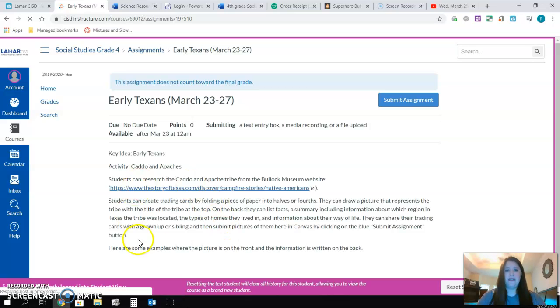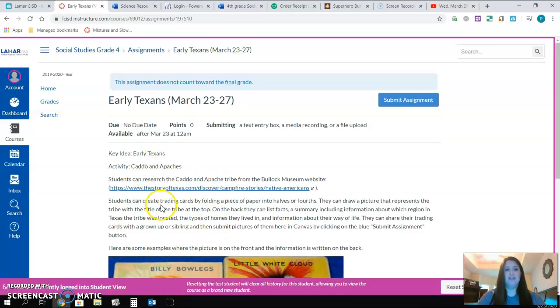and then here are the instructions. We're just going to go back about the Caddo and the Apache tribes. You're going to read about them, do a little bit of research about them using this website here that I included a link to. You're going to be creating some trading cards. You can just use paper or whatever. You could even do this on the computer if you wanted, like in Microsoft Word or PowerPoint or something like that. Or just do it on regular paper, whatever you have available to you.